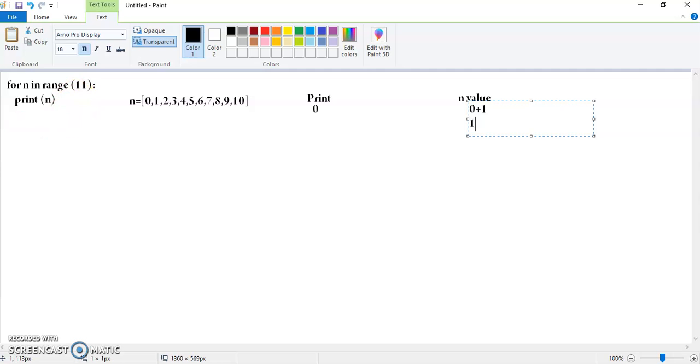So again it will go over here. Now the value of n is 1, right? It is within the range, it is not 11, it is less than 11. So it will come under the loop, it will print the value of n. What is the value of n right now? It's 1. So it is going to print 1 over here. Okay, so let's write 1.